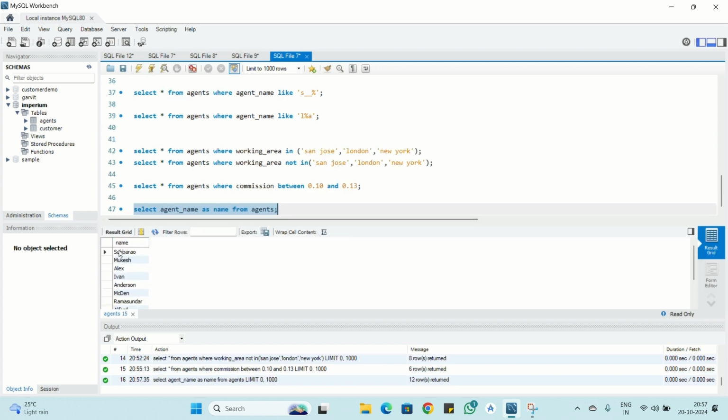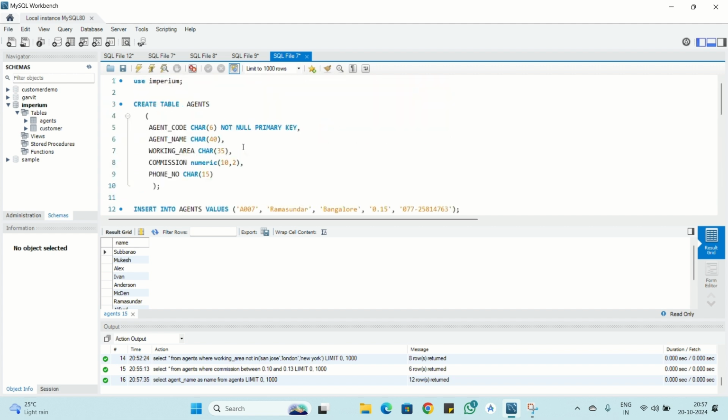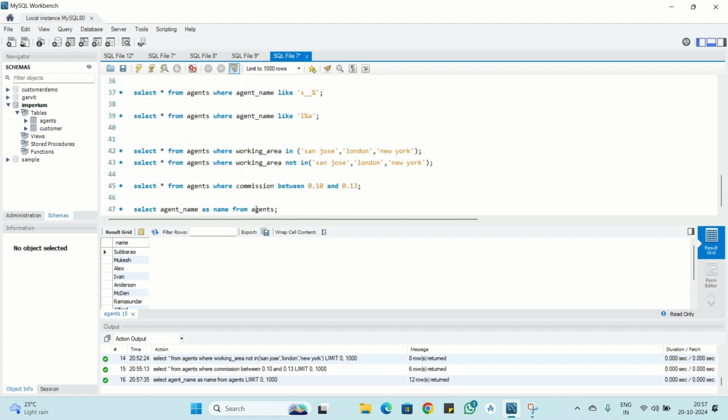As you can see, the attribute agent name which we put in here was changed to name because of the aliases statement. So this is the basic use of the aliases statement. So you can see we have changed the name here.